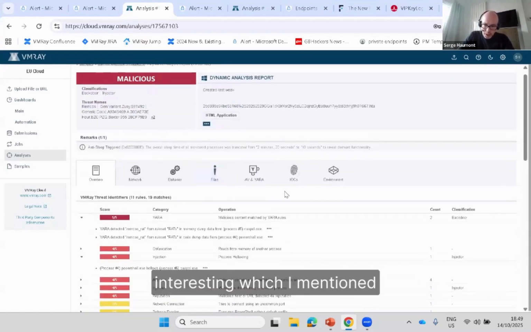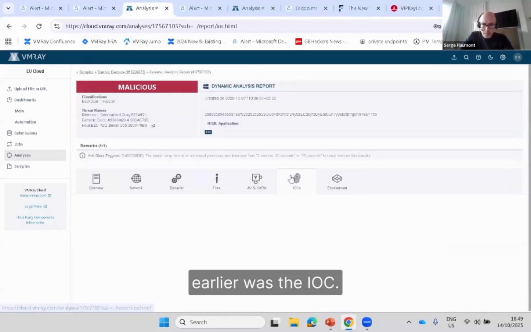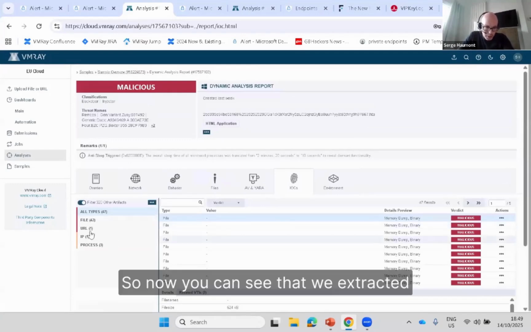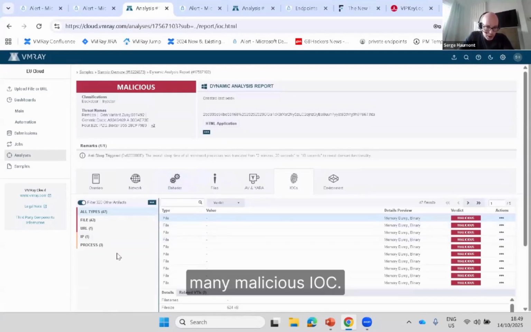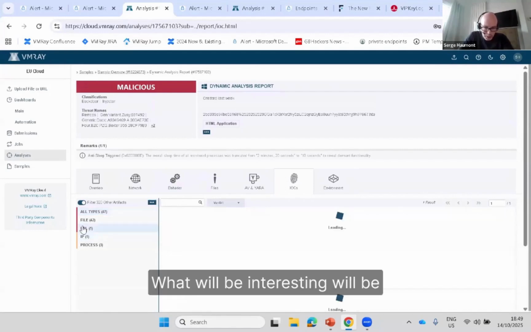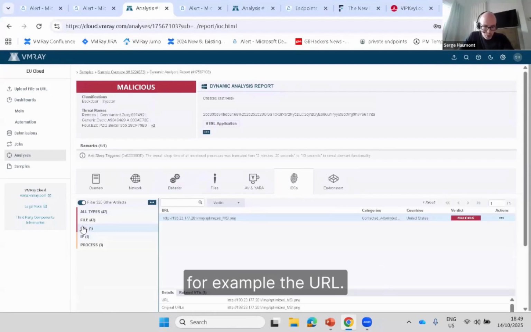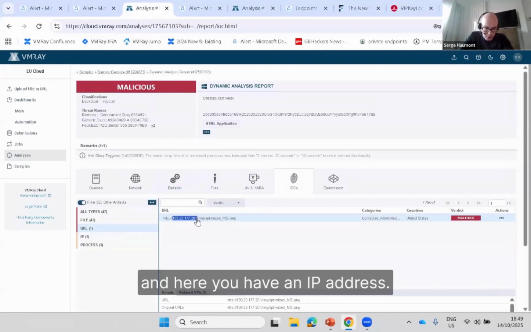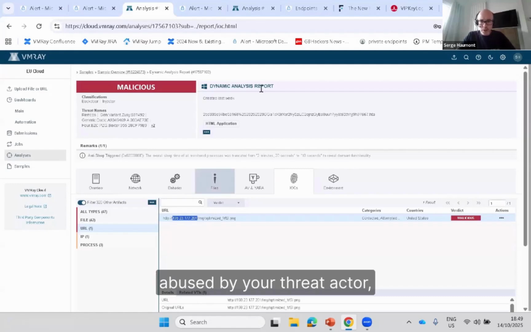But the second interesting part, which I mentioned earlier, was the IOC. So now you can see that we extracted many malicious IOCs, many files. What will be interesting, for example, is the URL. So when we get a malicious IOC, you get this URL. And here you have an IP address. So normally we will block the URL, but if it contains an IP address that is clearly being abused by a threat actor, we are going to use that.